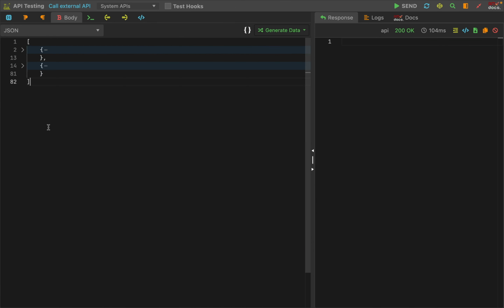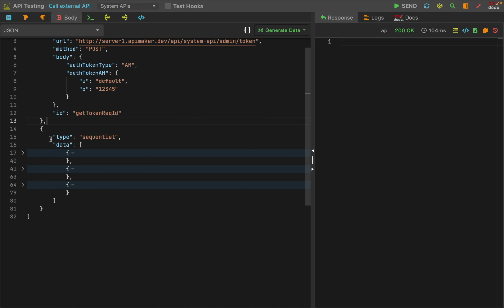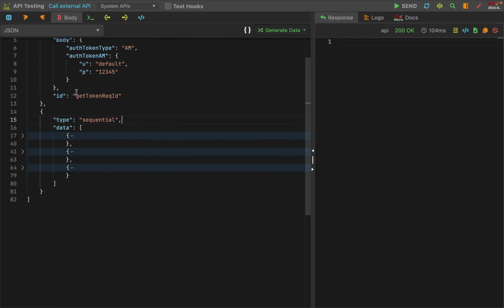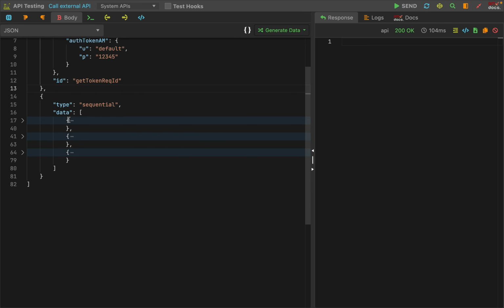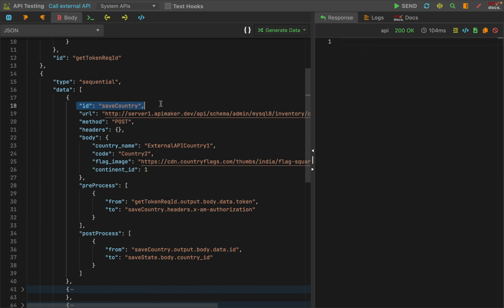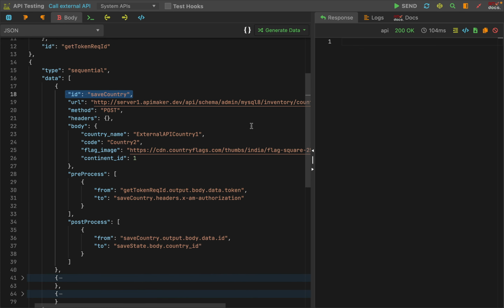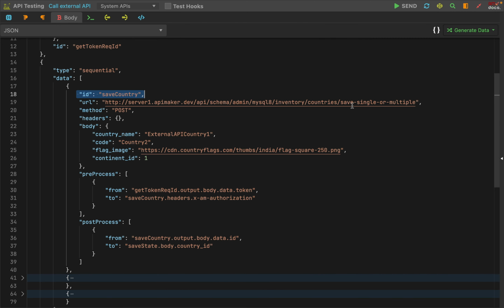Here we are passing one array. In the first object we are getting the token, and our second object is a sequential API call. So after executing the first one, it will execute the second one, and even in the second one we have these API calls in a one by one manner. Now the first block is saving the country, so this is the API endpoint for that. Countries save single or multiple.